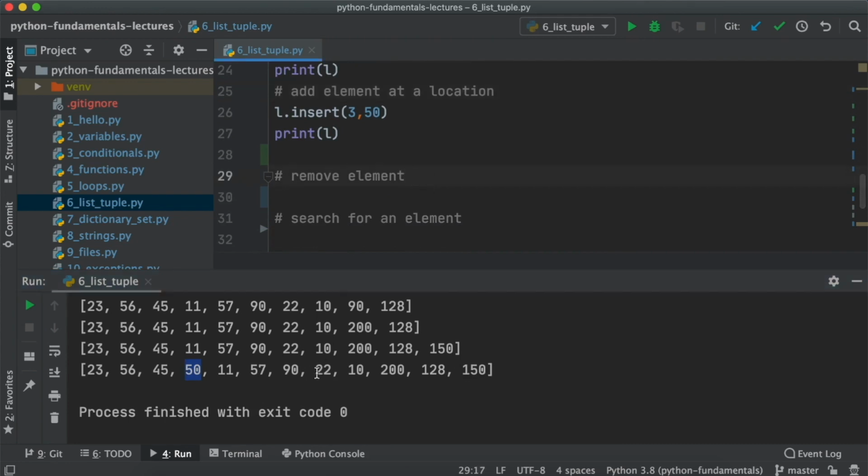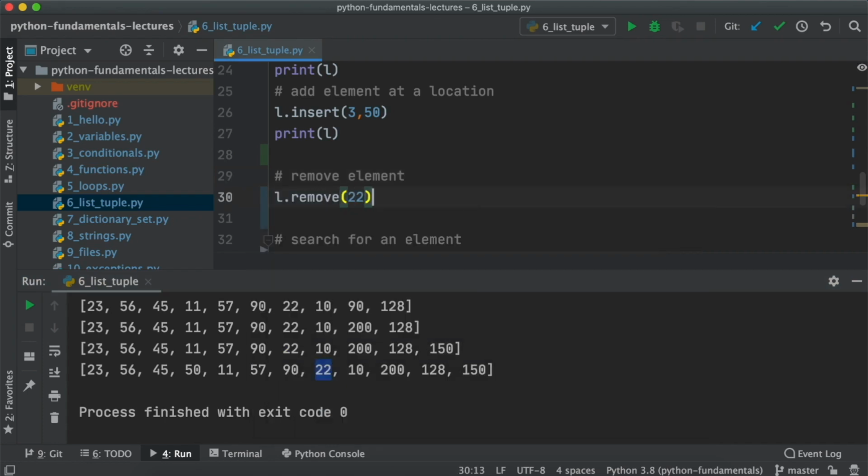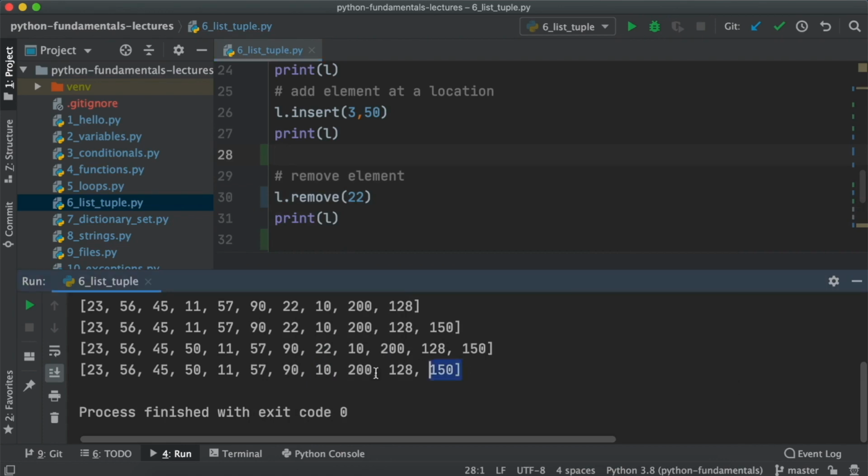Now, what if you want to remove? Maybe I want to remove 22. So we could directly do it as L dot remove 22. So the new list doesn't have the value 22.